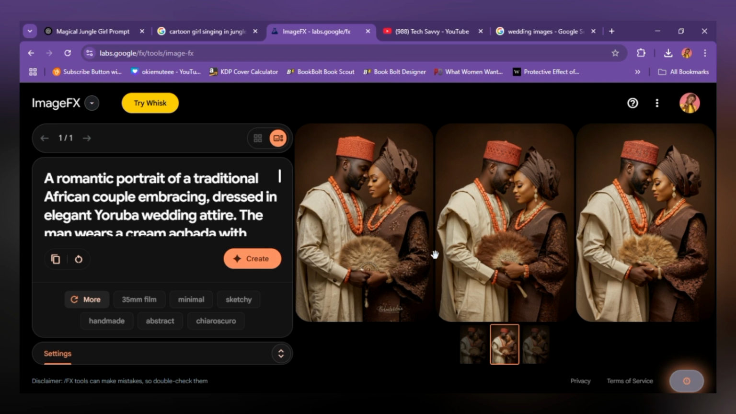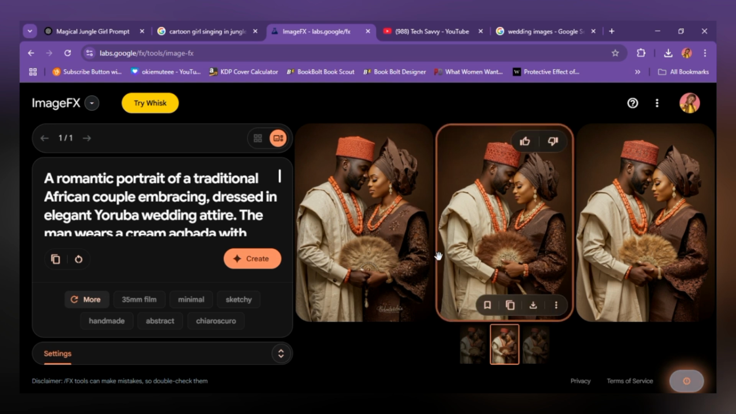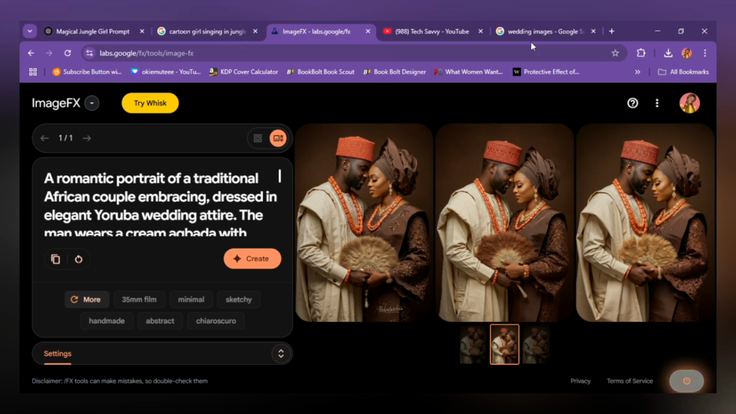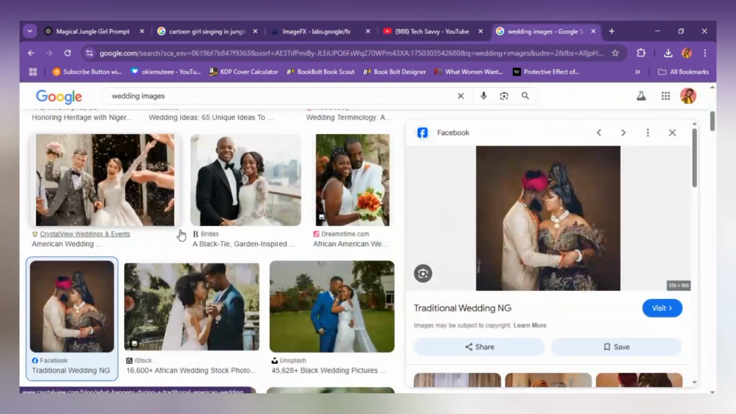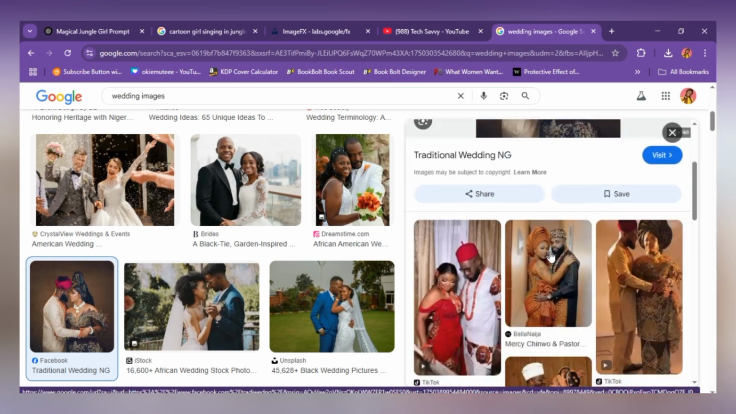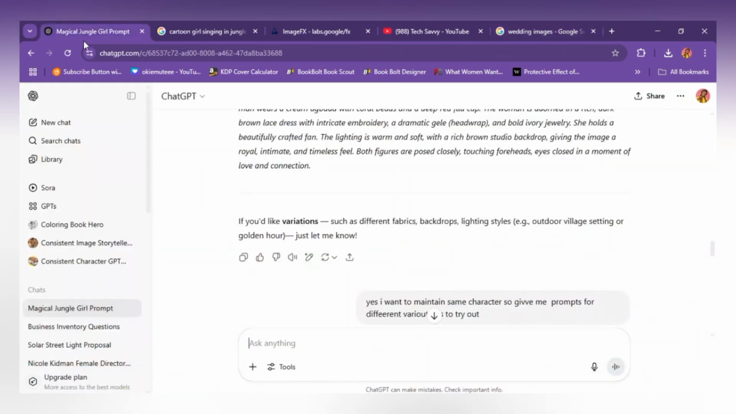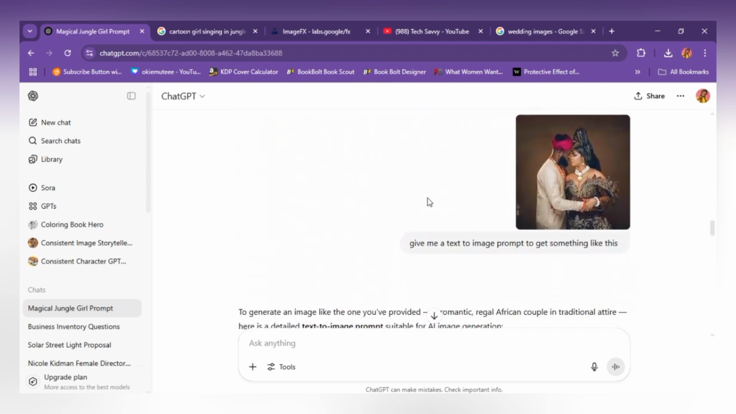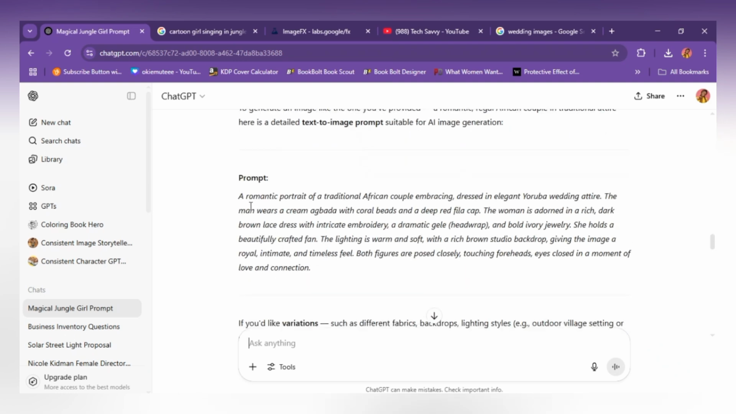So the first thing I do is whenever I see a picture that I love on the internet, I copy that particular picture, take it to ChatGPT to generate a prompt that will give me almost the same thing as that picture. So for example, I came to the internet and I searched for wedding images and I saw this particular picture you're seeing here on the right hand side. I loved it. So I copied it, took it to ChatGPT, and then I asked ChatGPT to give me a text to image prompt to get something like this. So this was the prompt that ChatGPT gave to me.